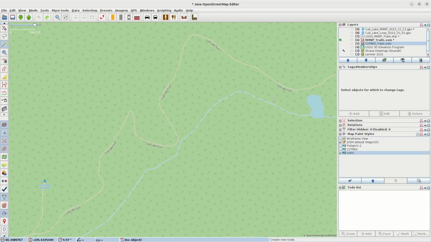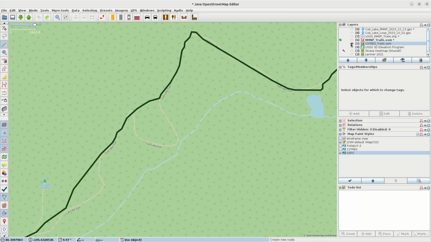I'm going to turn on the data from COTREX. It'll show up in green with a black casing, and you can see that there is a big discrepancy there. And that discrepancy is about 337 feet.